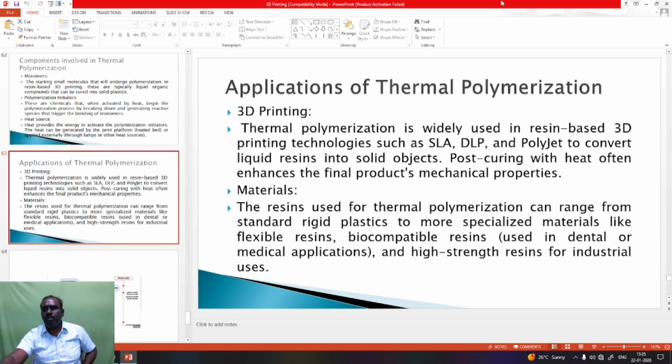Application of thermal polymerization is in 3D printing. Thermal polymerization is used in resin based 3D printing technologies such as stereolithography, DLP, and PolyJet to convert liquid resins into solid objects. Post curing with heat often enhances the material and its properties. The resins used can range from standard rigid plastics to more specialized materials like flexible resins, biodegradable resins used in dental and medical applications, and high strength resins for industrial uses.